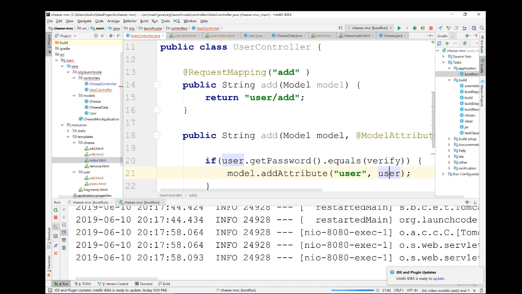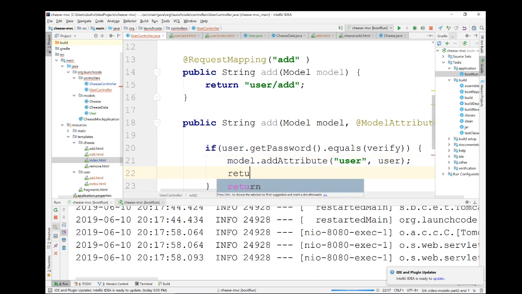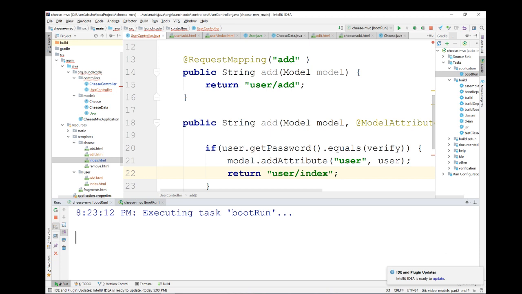We can actually test this. And then we just have to do the other side where if they don't do it properly, right, then we have to, oh wait, I need to do one more thing, sorry. Return user/index. I forgot that step. All right, now we can test it. And then we're running a little short on time, but we'll see how far we can get with the verification process before we run out of time.